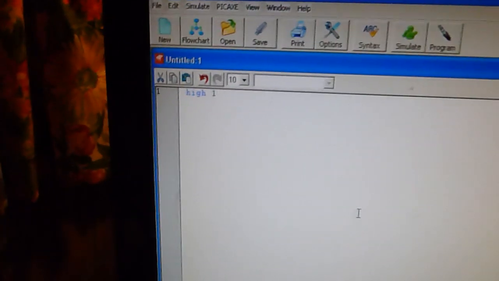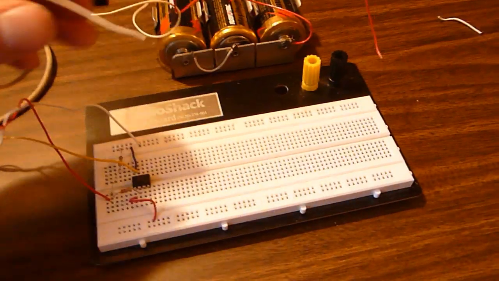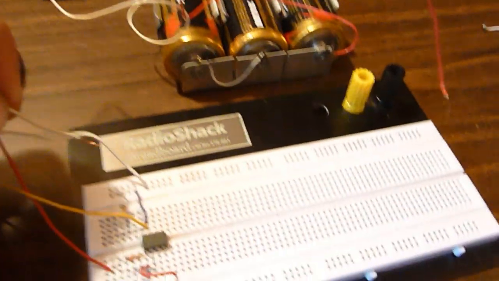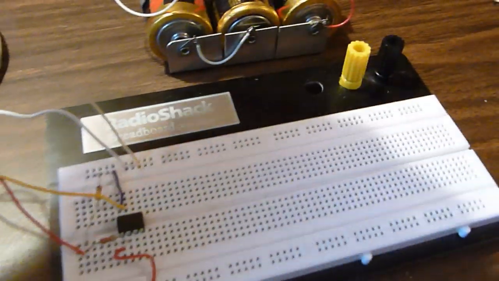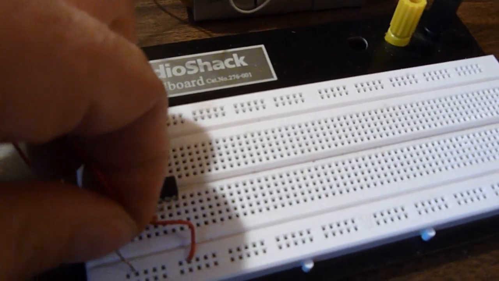Here, I have a real quick little program I'm going to download to it. Just a test one. Now we've got that ready. We just need to hook up the power to the circuit. For me, it's the battery pack. Attach the ground to the ground rail, and the plus to the positive.